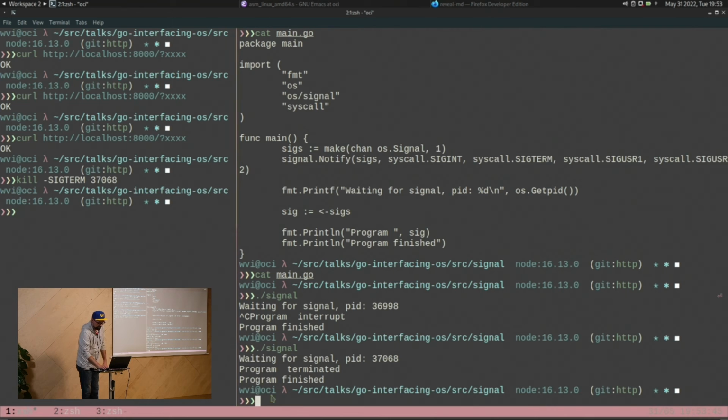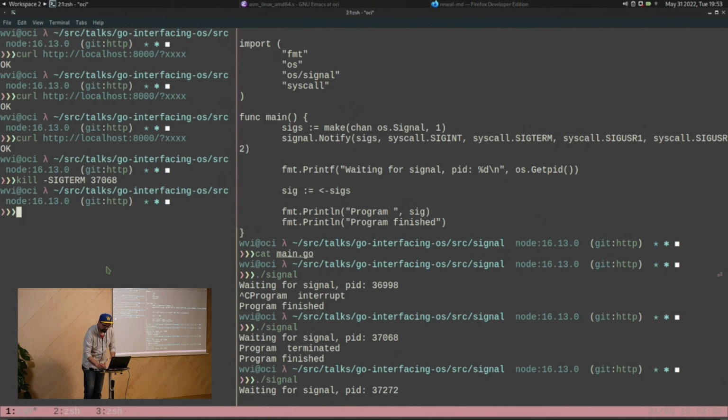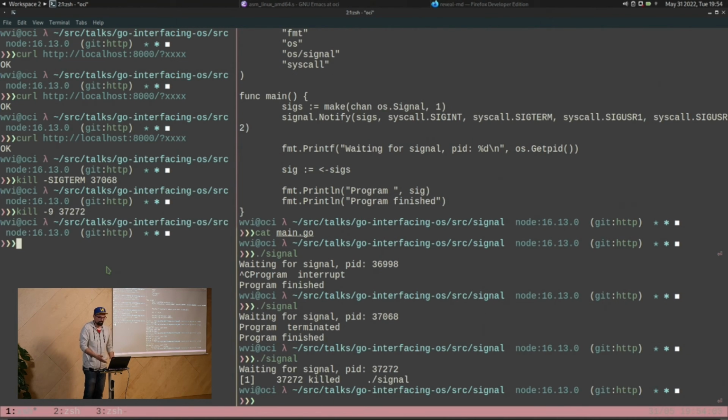What if I'm wondering what happens if I do kill -9, right? If I kill it, like the real kill, not the funny stuff. So the PID is 27272, and it got killed. Like the program didn't handle it at all, I think. So that's the simple stuff.